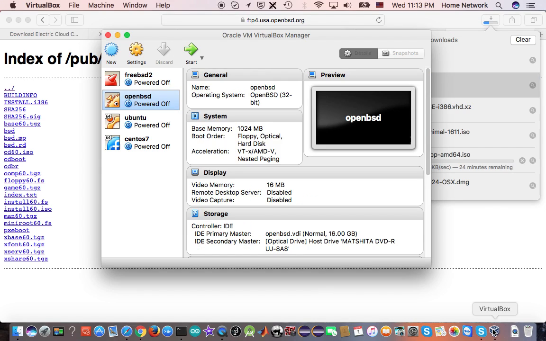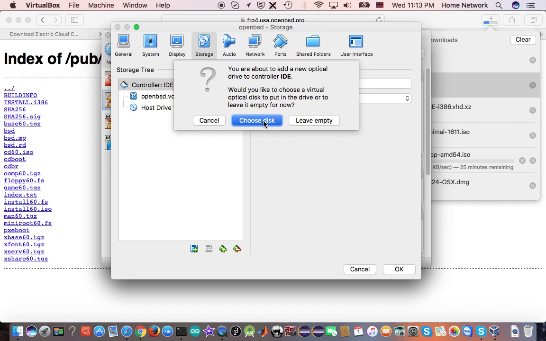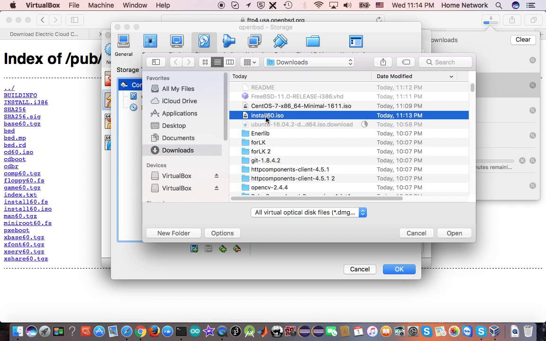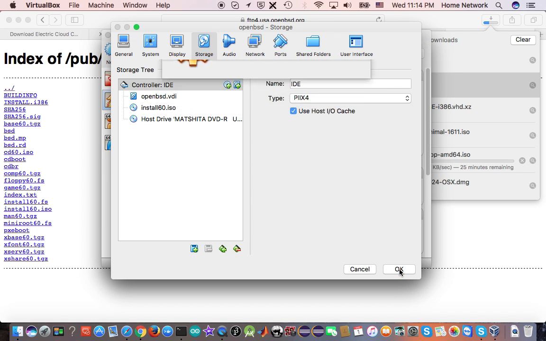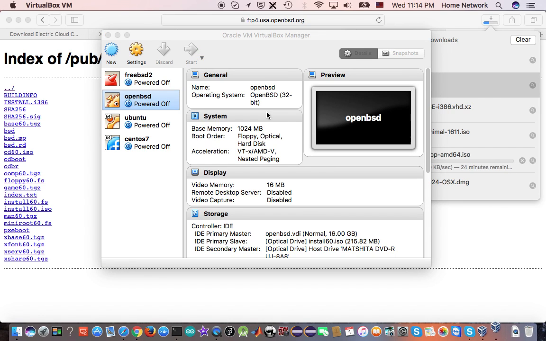Let me go to VirtualBox here and open settings. This time I go to storage. Because I have an ISO file, I click this icon, adds optical drive. So choose disk. And this time it is install 66. Let me open it. So that's it. Okay. Now I have an ISO. Let me start it.